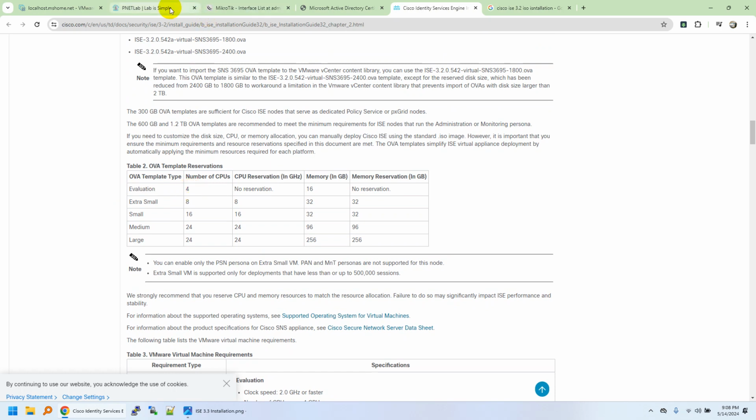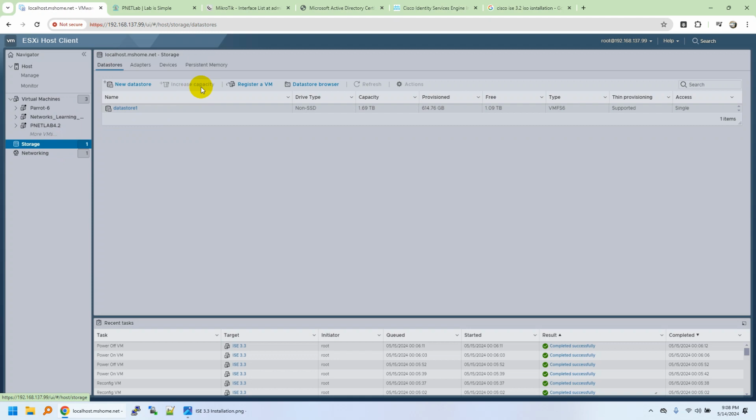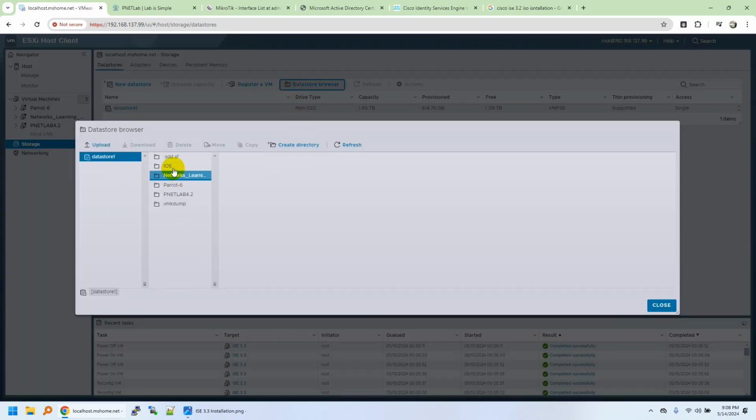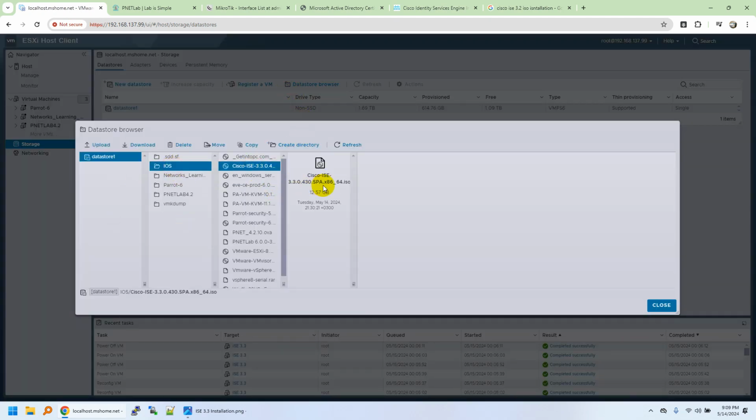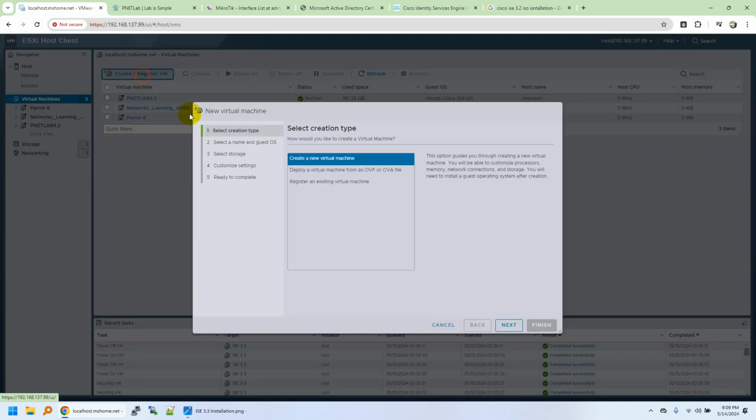Over here I am going to provide the resources for installation. CPU would be 4 and 16 gigs of RAM. I have downloaded and uploaded the image to the datastore of the ESXi host. This is my image, version 3.3, and it's 12.57, almost 13 gigs. So before moving on, I will start with the VM creation procedure.